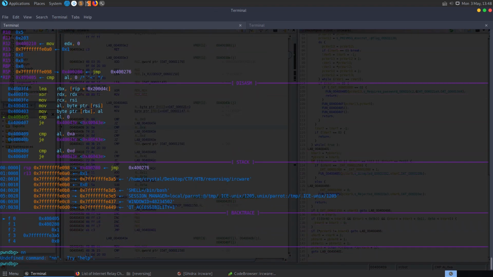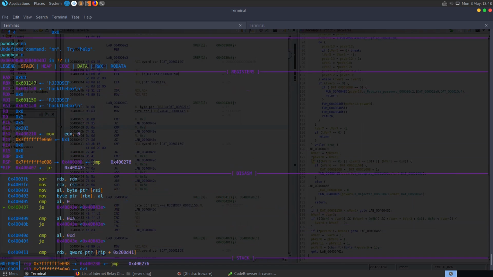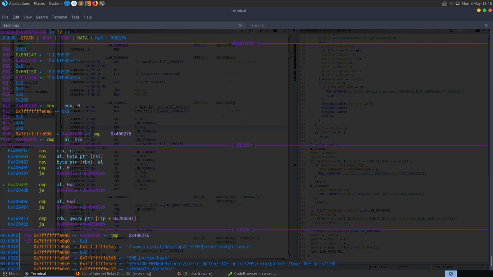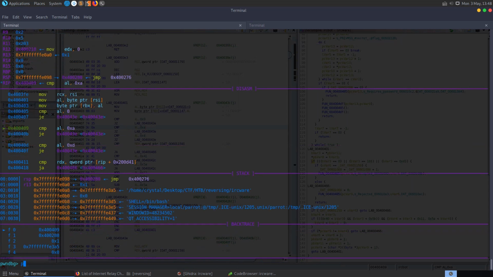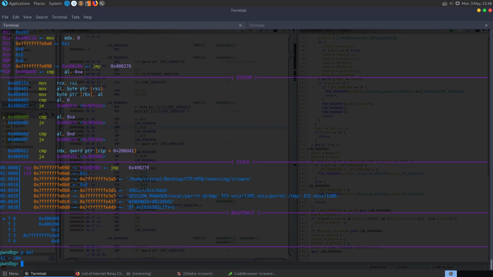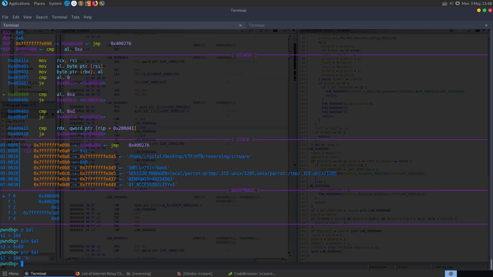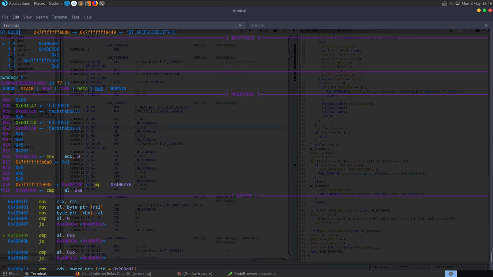We'll hit next and see what's happening with this loop. We have the comparison being done there at the moment. It's comparing the AL register to 0xA. So let's have a look what's in the AL register. We can do p/d to print it as decimal, or as hex. No, let's print it as a char. And we'll see that's the H, so that's the first letter of our password.